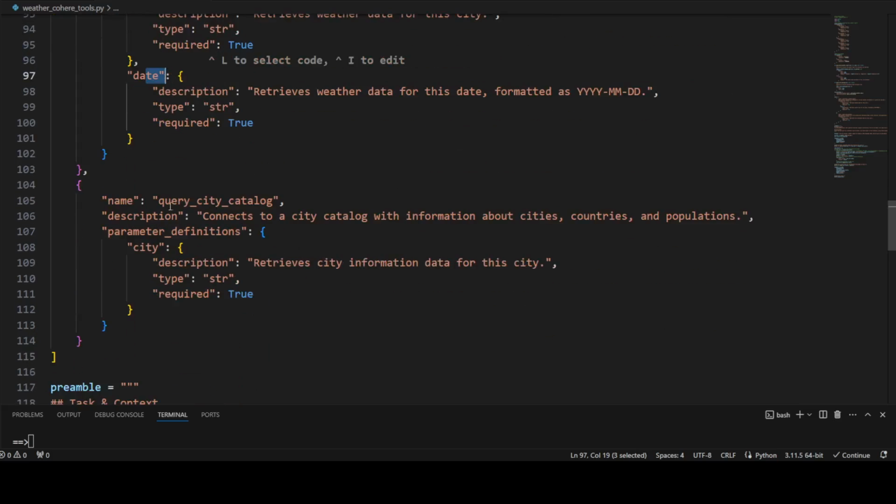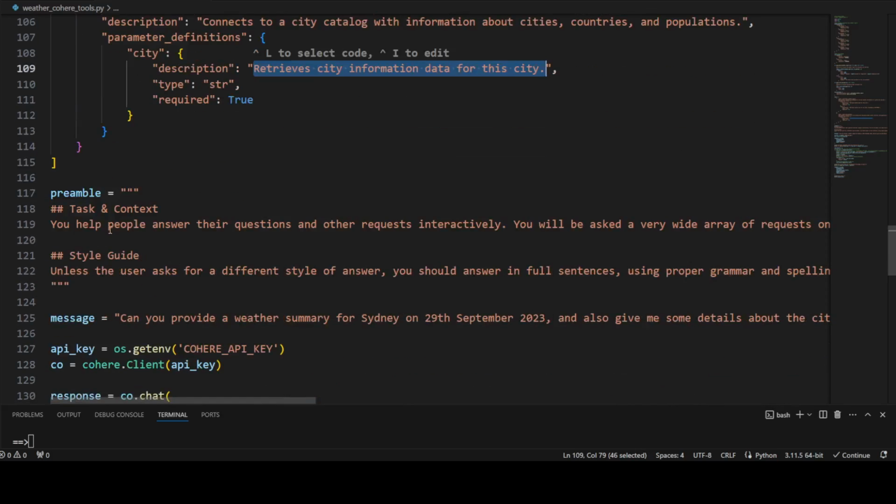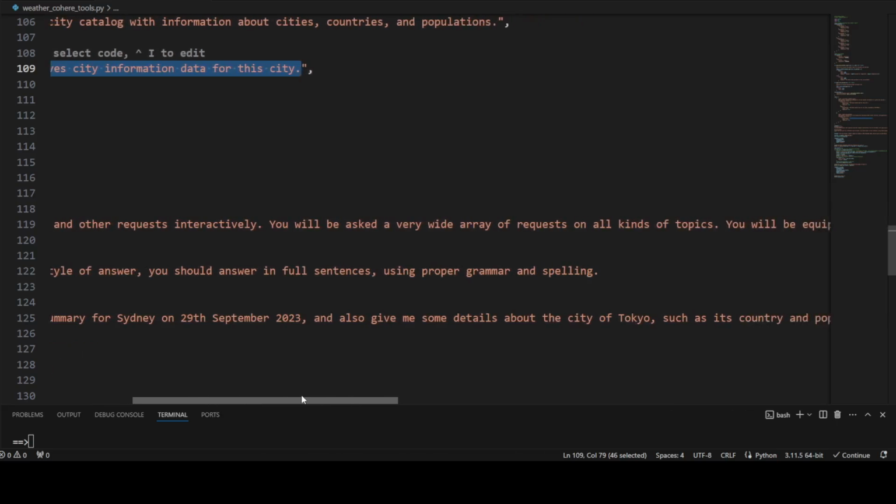And then similarly, we are saying another tool is city catalog query, and what it does is it receives as parameter city, and then it returns the city information for the city, and we are just giving it in natural language. Then we have some preamble where we are telling the model what exactly it is supposed to do. So this is a standard preamble or prompt for the model from Cohere that you help people answer their question and other requests interactively.